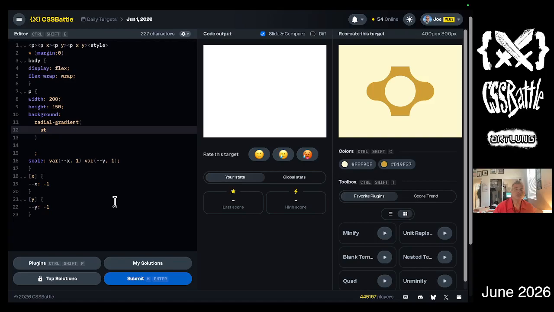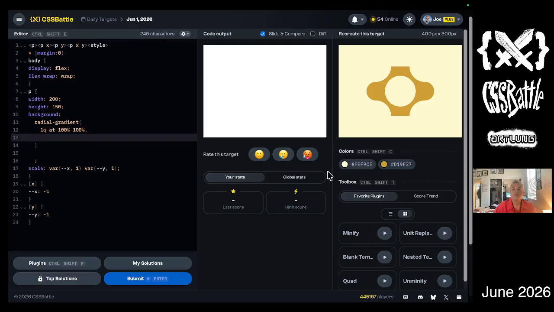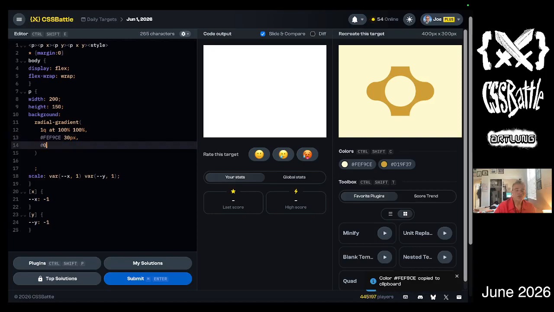Now, it's a little verbose. It's not the best for code golf, but I think it will let us attack this problem with 3 radial gradients, I think, and maybe a linear gradient. Maybe it's not very efficient, but we'll try it that way and we'll see how we go. Okay, first thing. So one Q at 100%, 100%, and we're gonna have this light color, 30 pixels, let's say, and then transparent.